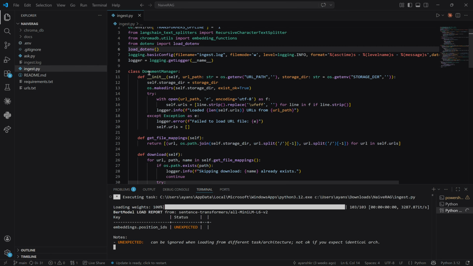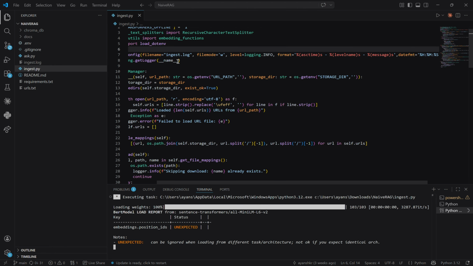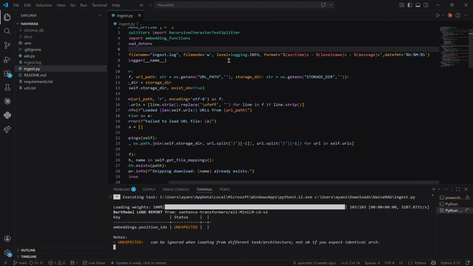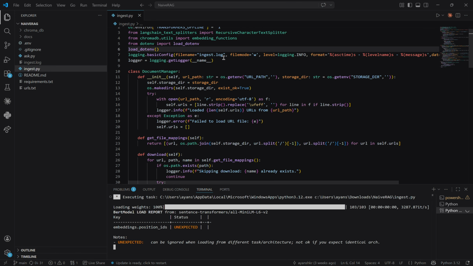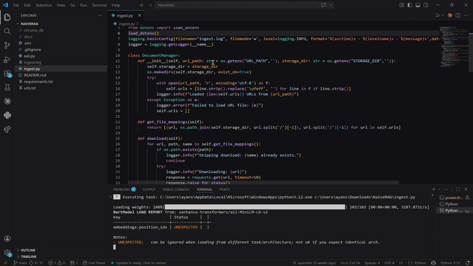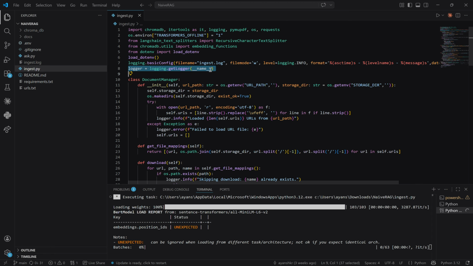Okay, so logging basic config: we basically have an ingest log, write file mode, logging info, format with the time, the level, and the message, and the date format of hours, minutes, and seconds, so you can verify. And of course, the logger is this, which I'm not sure what it means.